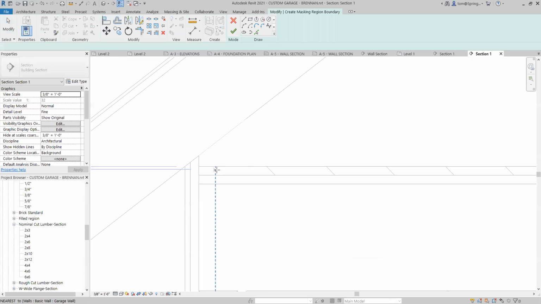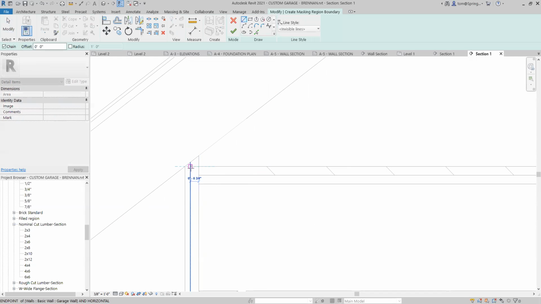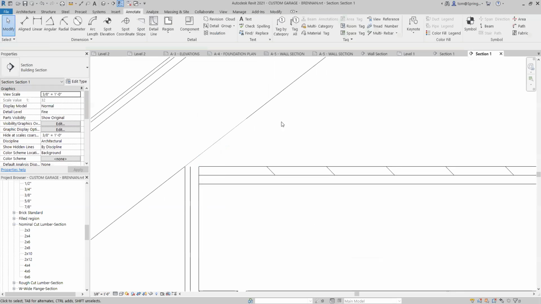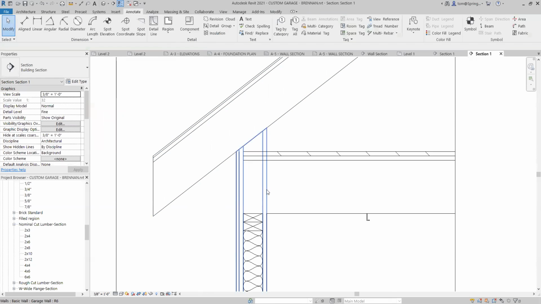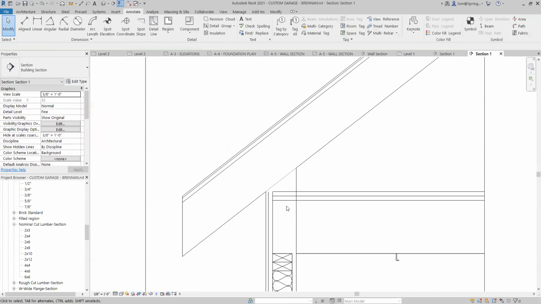So the masking region, I'm just going to go to here and across and up and then down and hit the green check mark. And we've then got that. Okay, so we've got that going on. And that is how it works.